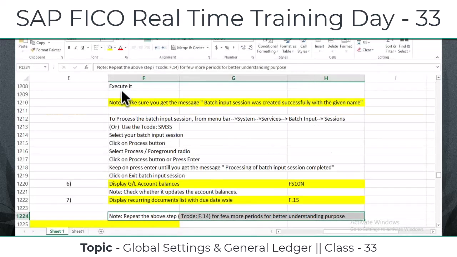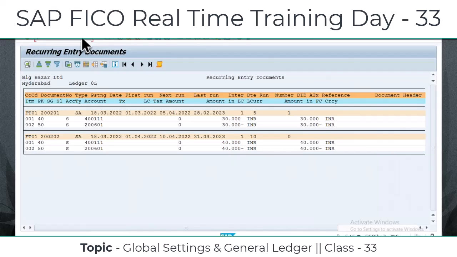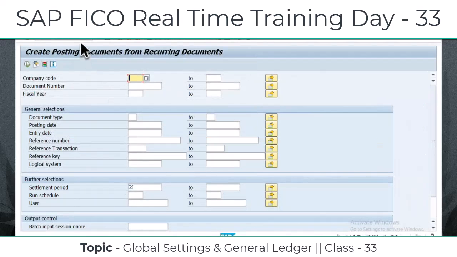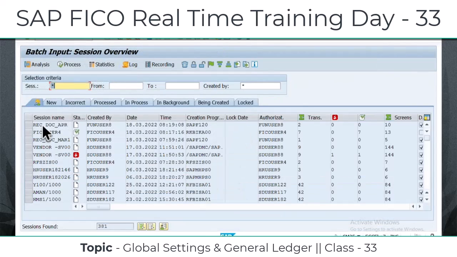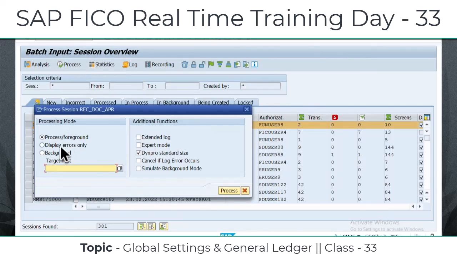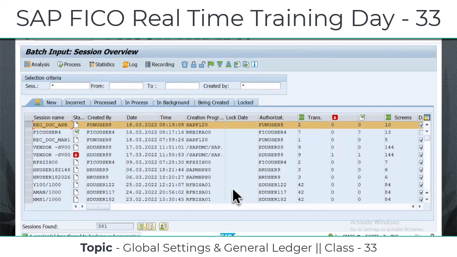Okay, let's post it. We already created the batch input session, right? Go directly to SM35. Select your session name, go to the process button. Display errors, or if I choose background mode, example, put it in background mode. Click on the process button, that's it. The documents are being posted in the backend. After a couple of seconds, if you refresh the screen, you'll understand whether they were posted or not.